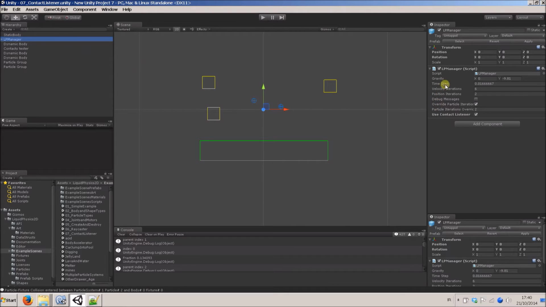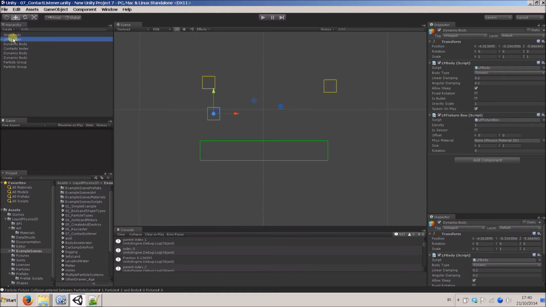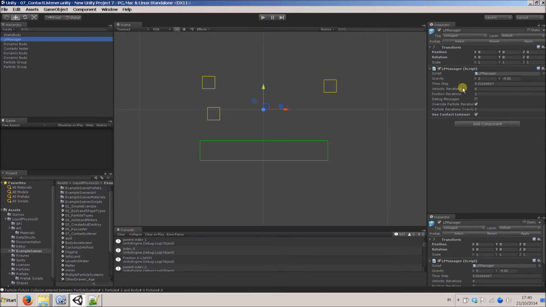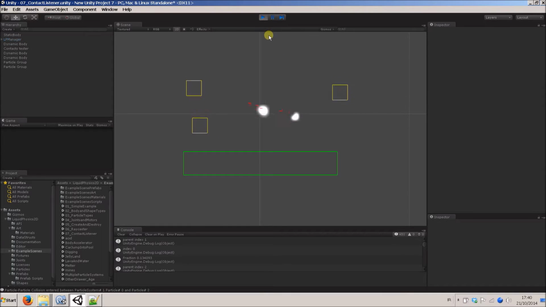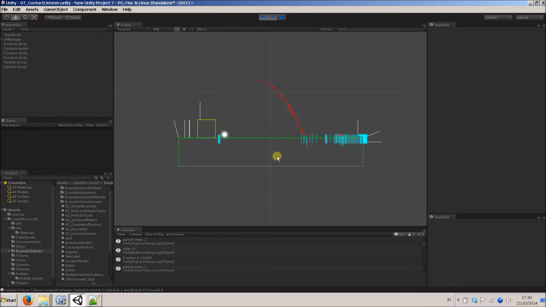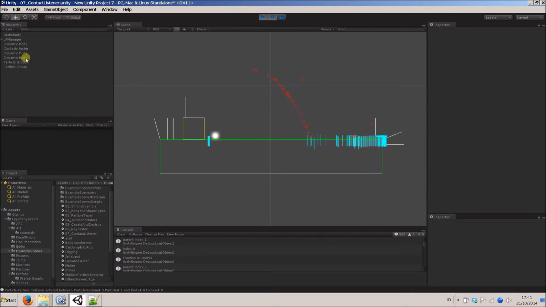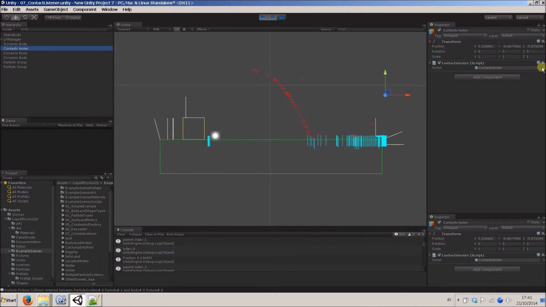So I've actually included basically as part of the LP manager. So we're just looking at this LP manager script, and this is the bool here to use contact listener or don't use contact listener. The default is don't, because it does use some performance, so unless you really need it, I just leave it off. So you can see in this scene what I'm doing is I basically have another one of these test scripts. So let's say contacts tester. Yeah, we'll have a look at that.